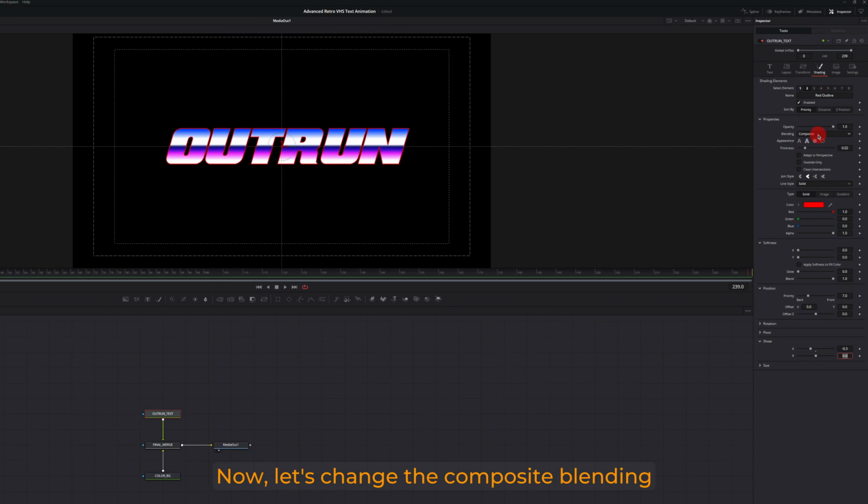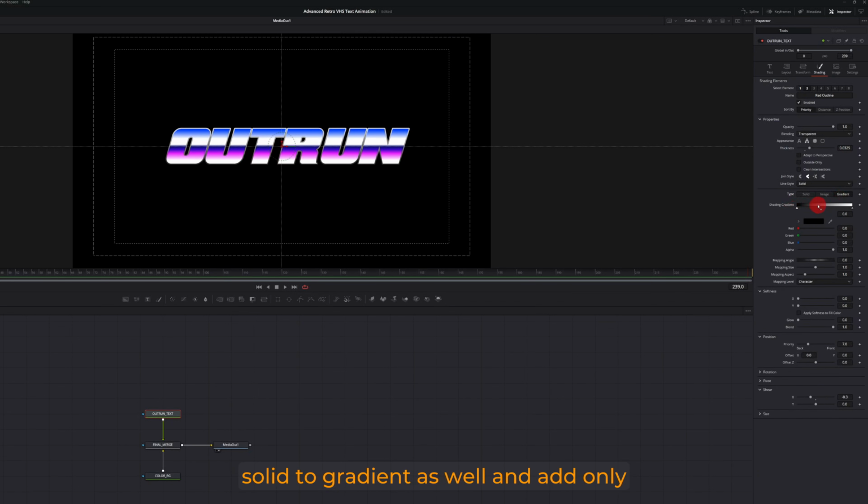Now let's change the composite blending mode to transparent. And let's increase the thickness to 0.03 and let's check 325. Perfect. Now, if you want a thicker outline or a slimmer one, that's up to you. This one works perfect for this animation. Now, I'm going to change the type from solid to gradient as well and add only 1 point in the middle. And to make sure it's in the middle, I'm going to double click its position and type in 0.5. This will make sure it's exactly in the middle.